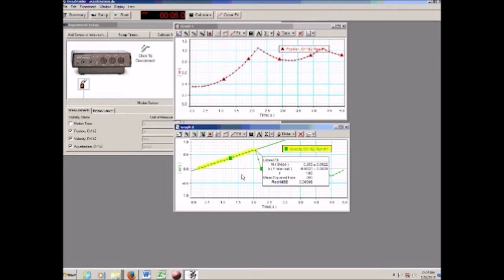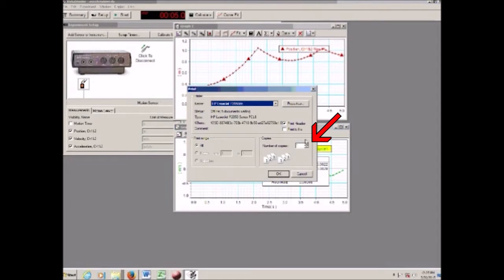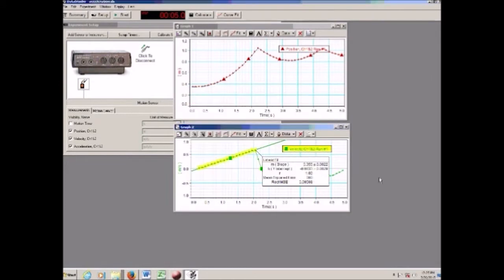And then, as I mentioned before, you're going to want to print out 3 copies of this graph per person in the group. So click that graph to make sure that it's the active window, and then go File, Print, and adjust the number of copies however you need to. So now let me show you the second case.